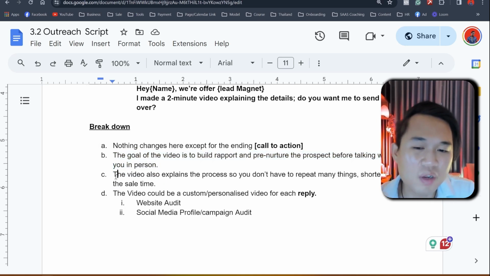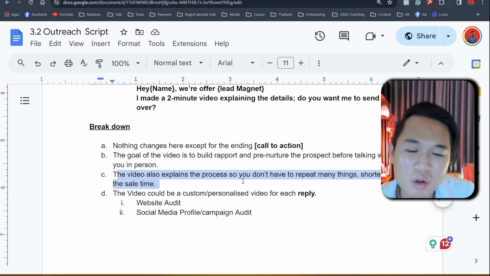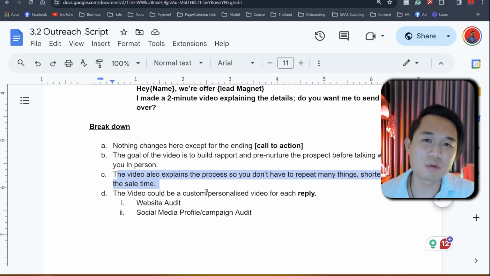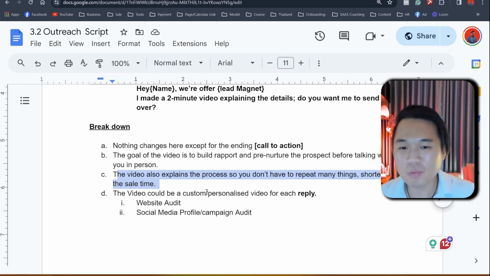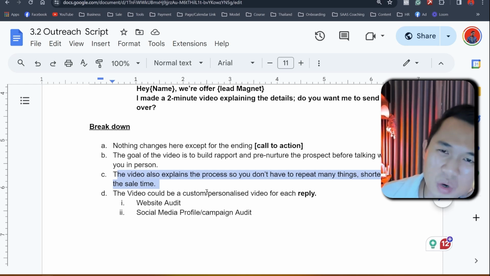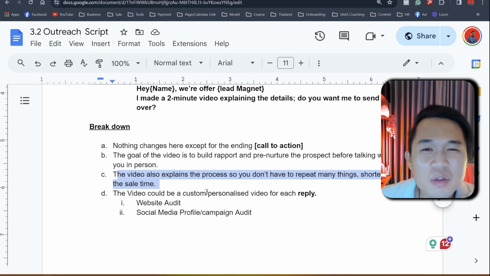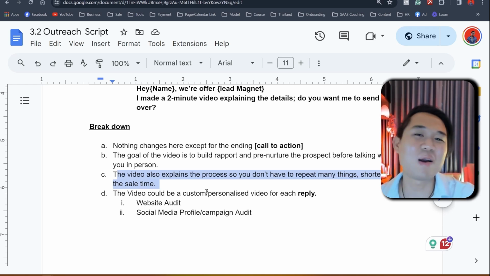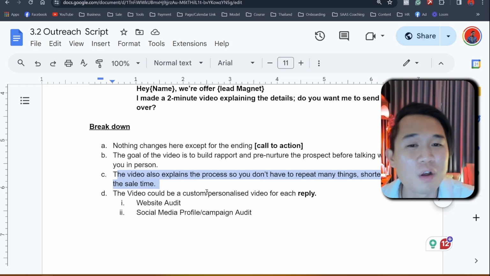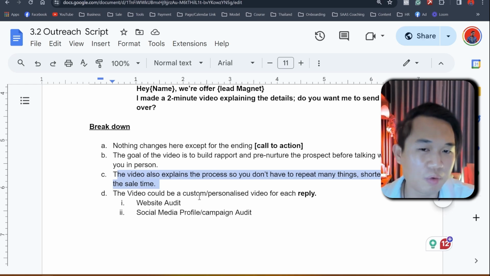So the video also explains the process so that you don't have to repeat it. The thing I hated before implementing this is that every time I'm on the phone, they always ask, oh, how does this work? And I found myself repeating that 10 times across 10 phone calls. I could have just put the process in the video, which also demonstrates my value.